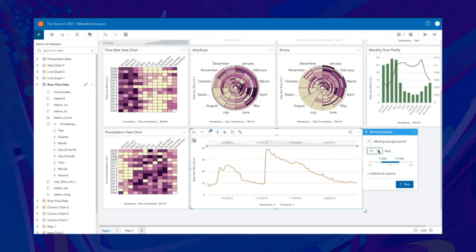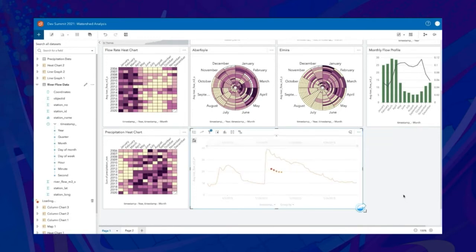I'll use a moving average period of 11 days, 5 on either side of the data point. You can also shift this to be forward-looking or backward-looking to suit your needs. And there, with that, it smooths out that data spike and we get a better sense of the flow trend during this time period.